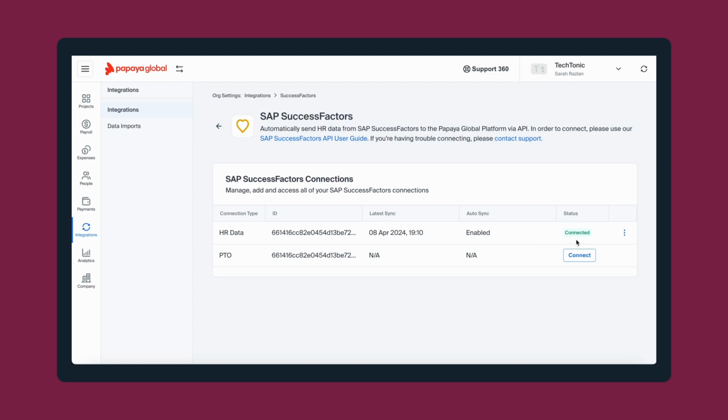By clicking on the three dots here, you will access options such as Disable the Auto Sync, Sync Now, View and Edit the Mapping, and Pre-check data, enabling you to see a full report without importing the data. It's recommended to perform a test synchronization to ensure that data flows correctly from SAP SuccessFactors to Papaya Platform without any issues by clicking on the Pre-check Data option. After the test, you can enable AutoSync.